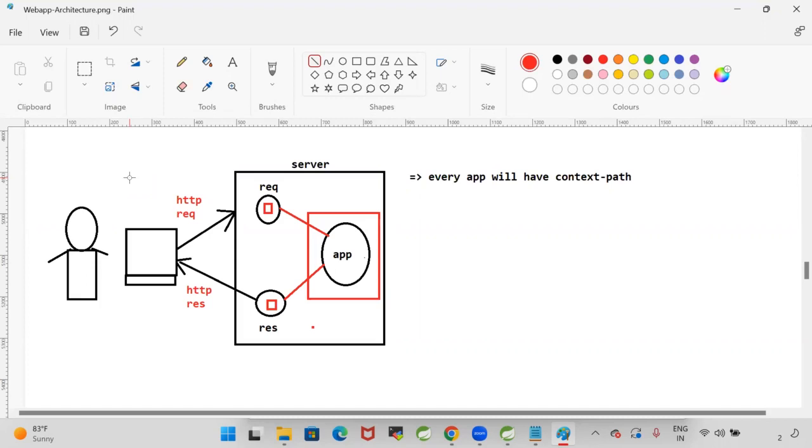Then it will take the HTTP request data and store it in the request object. Then it will see what the context path is, what the URL pattern is, what data is in the header, what data is available in the body, and what the type of the request is. Is it a GET request? Is it a POST request?